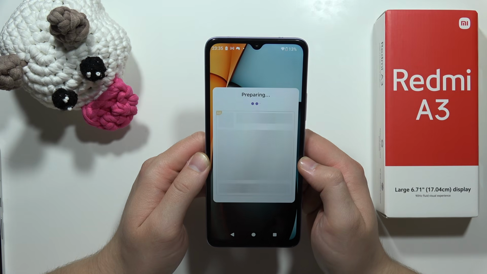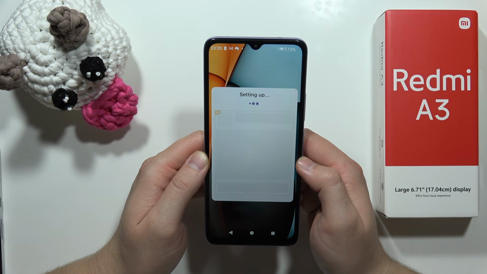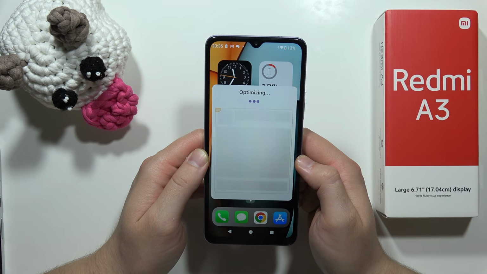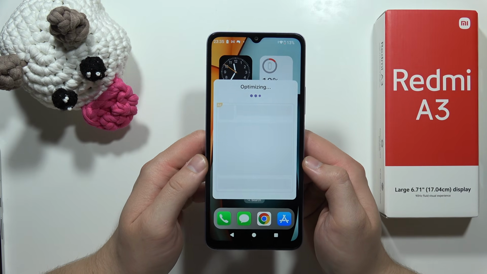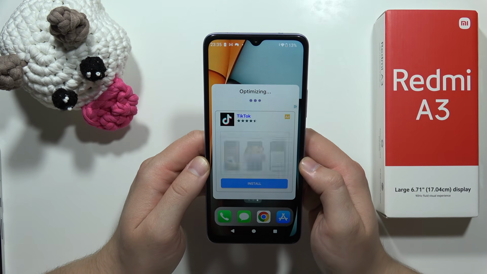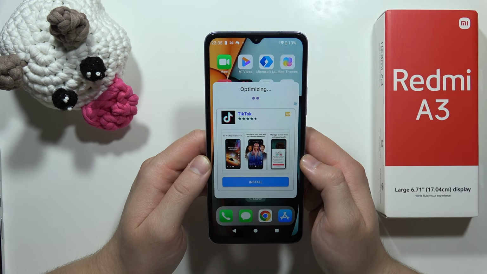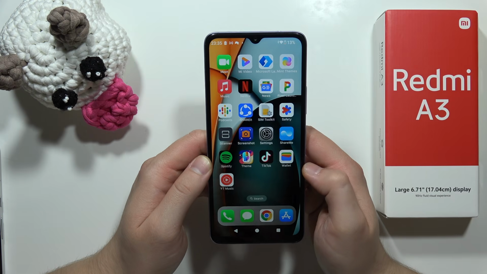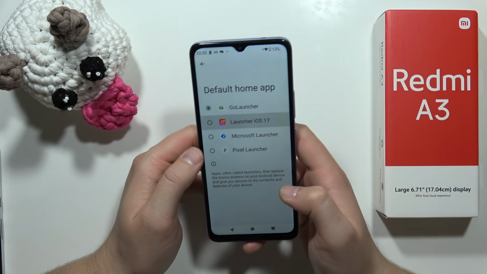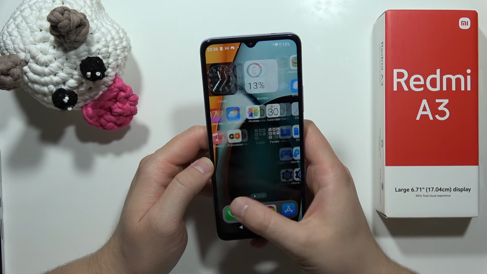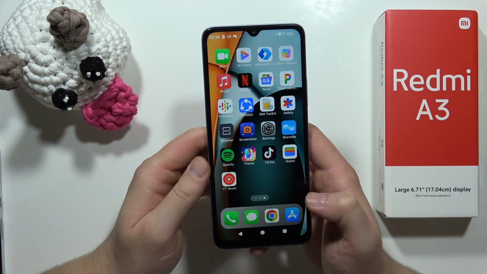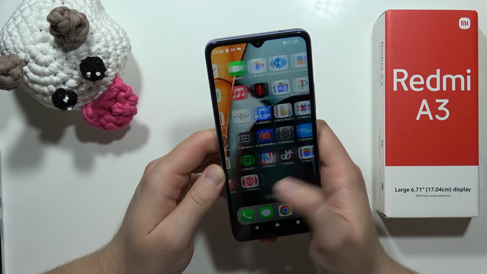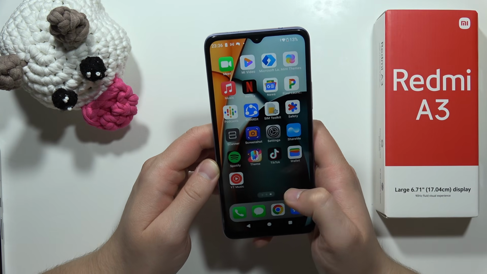Sometimes you can get this pop ads, but you have to just turn them off by clicking on the X in the left or the right upper corner. And now just wait for the final result. Now we have to click to set as default, select launcher iOS 17, then go back, and as you can see from this, we've got actually the iOS launcher on our Redmi A3, and it works pretty cool.